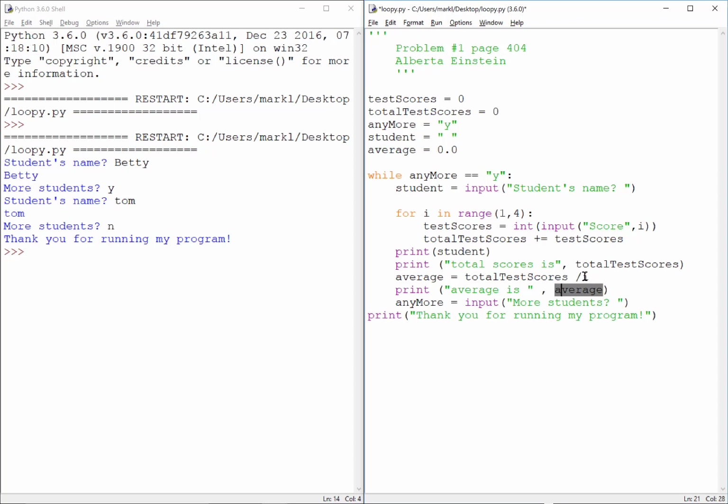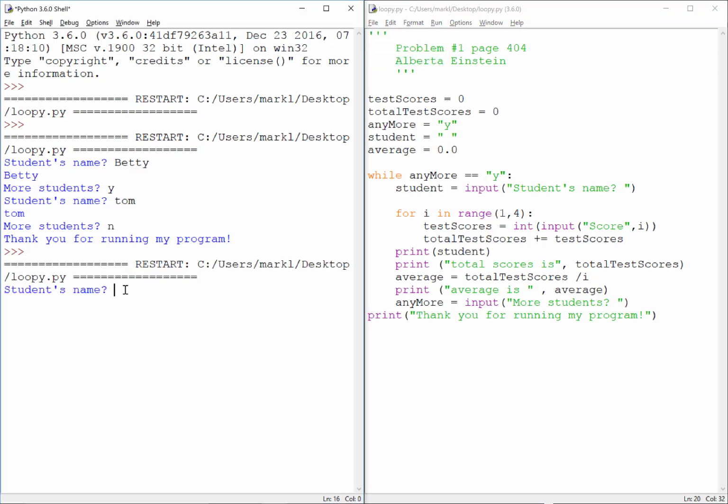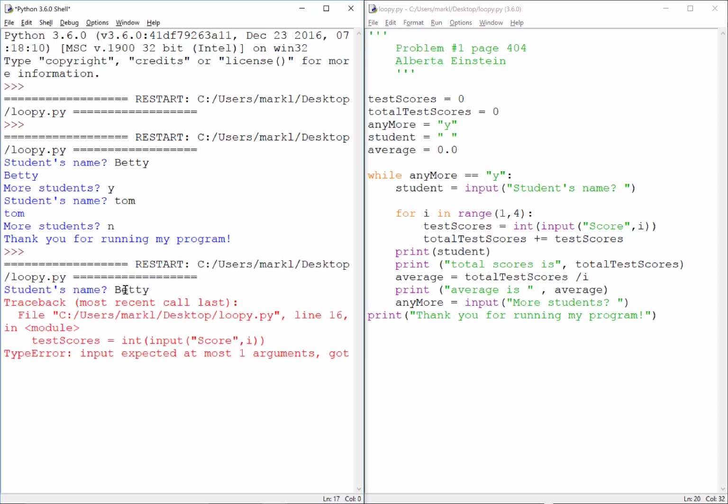Also, if you're more comfortable not wanting to deal with I or keeping track of the fact that that is running 1, 2, 3, you could also put 3 if that's more comfortable. So I'm just giving you different ways to do it. So the idea then is, let's just run this and see how it works. First of all, make sure I don't have any syntax errors. Student's name, well, we'll put in Betty.